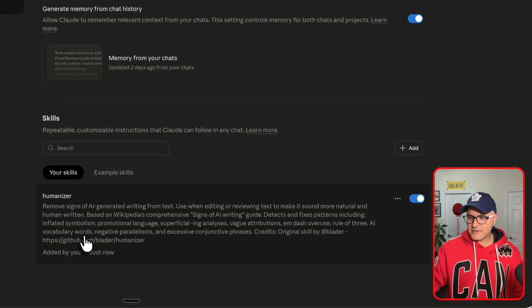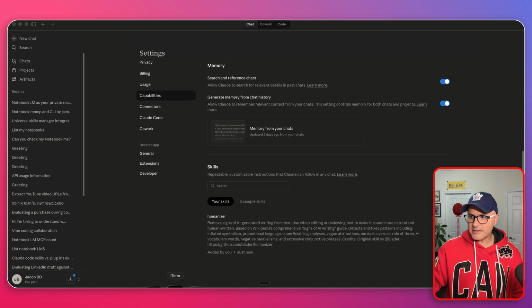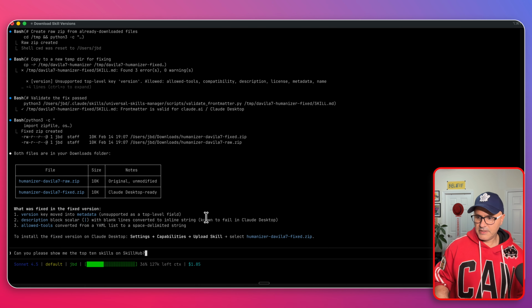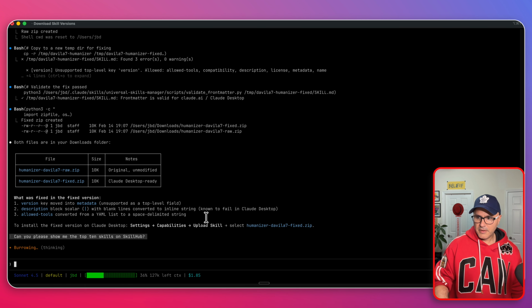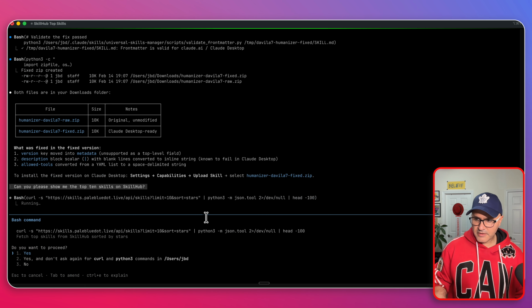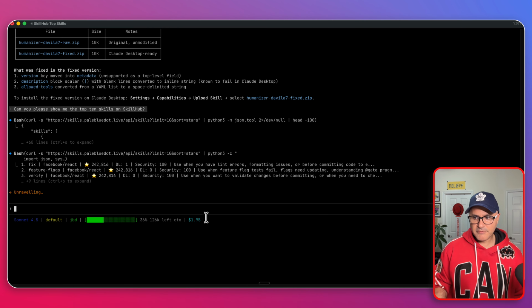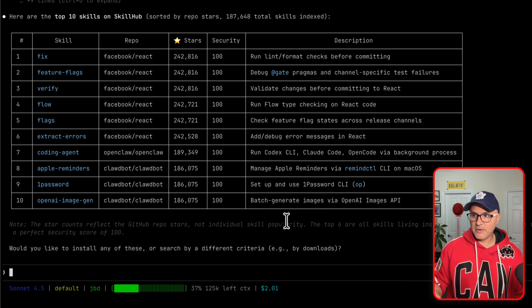I could search for other skills. For example, I could go back and ask Claude, can you please show me the top 10 skills on ClawHub? Let's see what we get there. Oh, it got SkillHub. Okay, let's go with that. So now it's going to search there. It's going to sort the information and show me which skills are the top skills on this platform. And it's getting the raw information, but it will format it for me so I can see clearly, probably in a table format. And there we go.